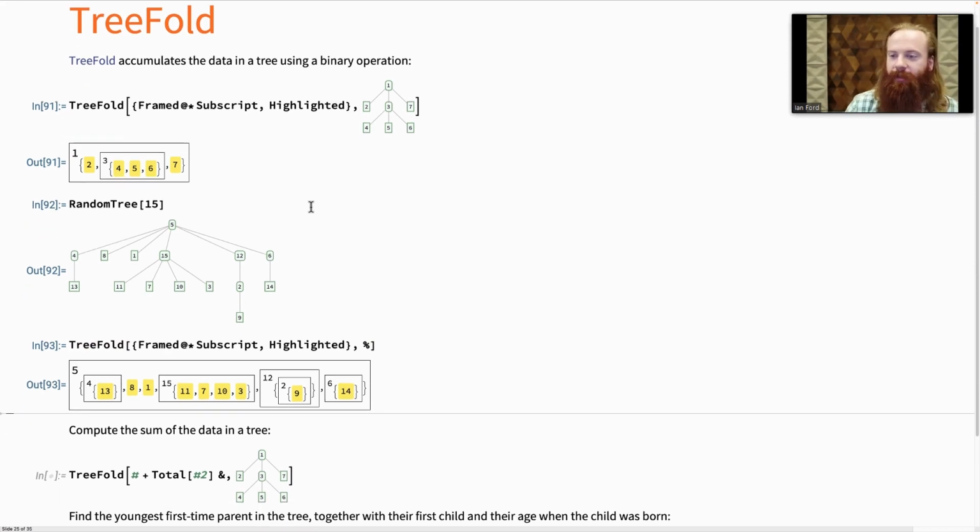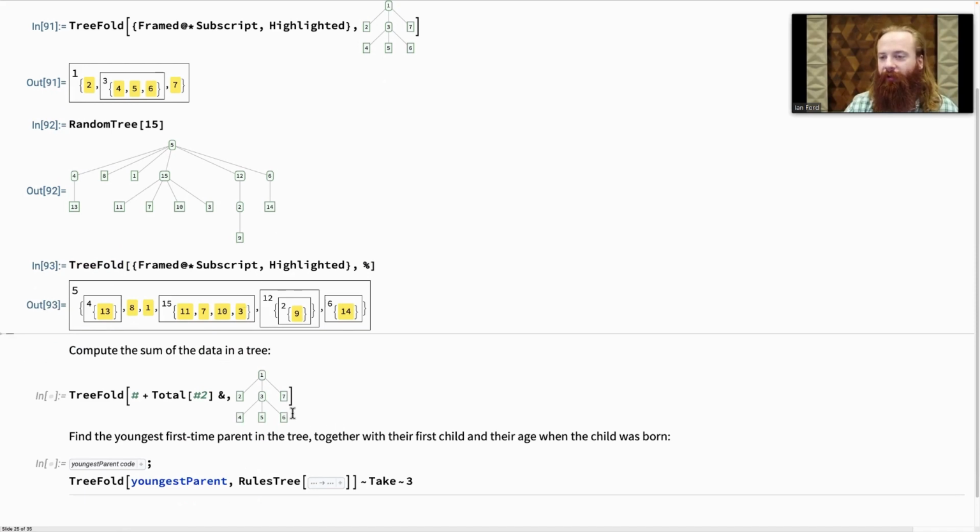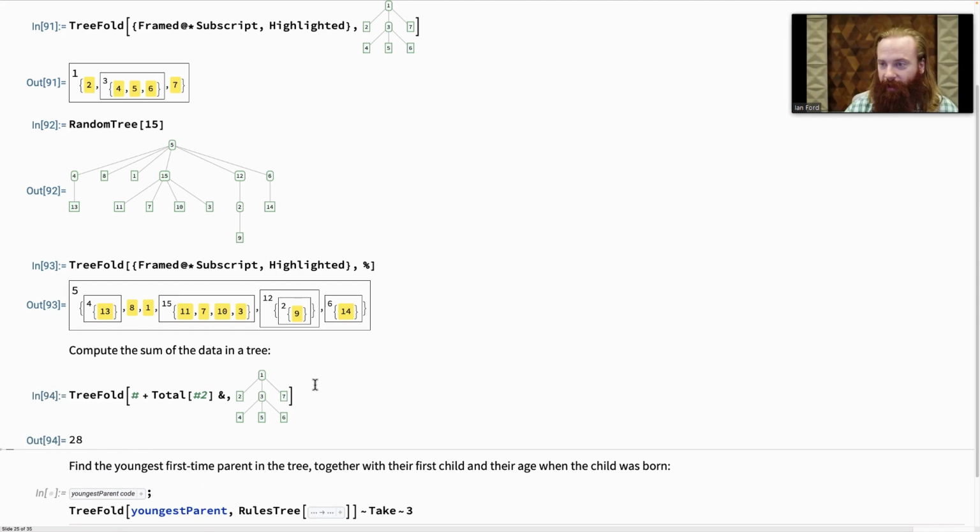in a tree. So here's an example, computing the total of the data in the tree. This is a function of two arguments. The first argument is the data of the inner node. The second argument is the list of results for the children. So if we take each node and add it to the total for its children and recursively accumulate the entire tree, what we will get is the sum of all the nodes in a tree in a single depth first traversal. So if we evaluate that, we get 28.